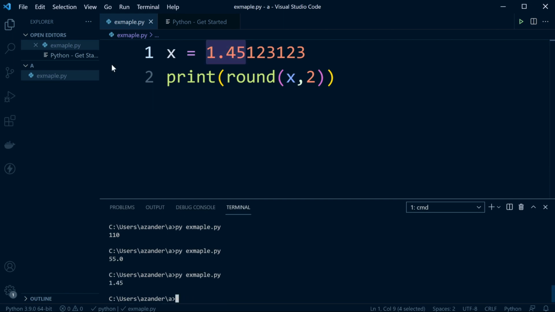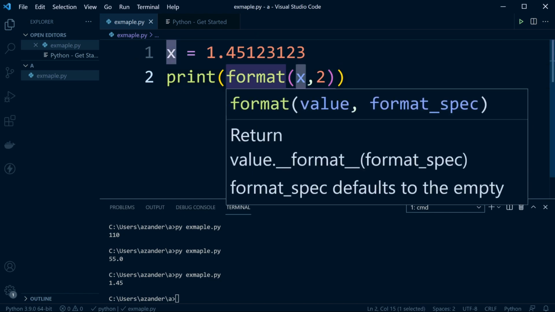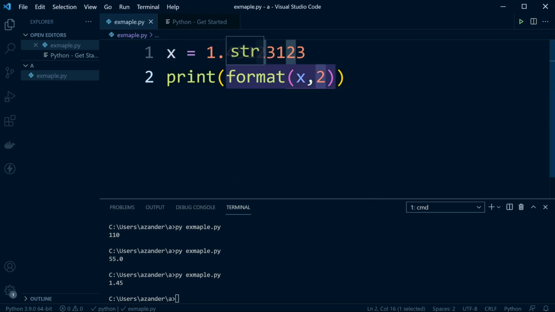So the outcome here is going to be 1.45. There we go. Right, so we also have the second option, which I think I've utilized before in a previous tutorial, which was format. So the same type of principles here, we just bring in the number and then we need to define how many decimal points. So here we're going to use dot 2f, for example. Same outcome, 1.45.